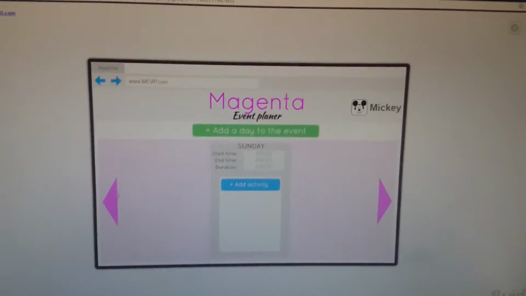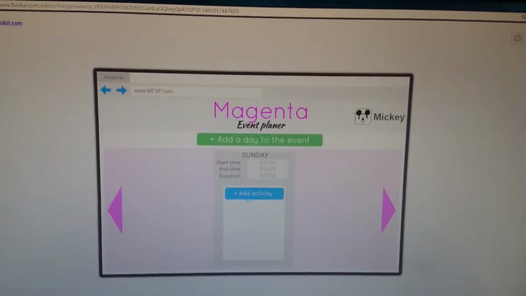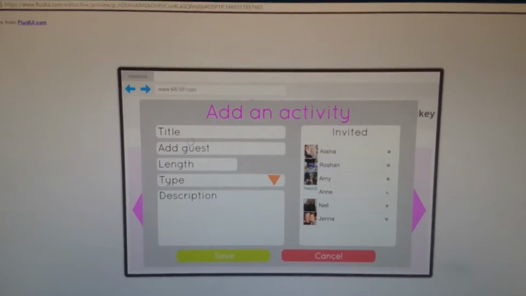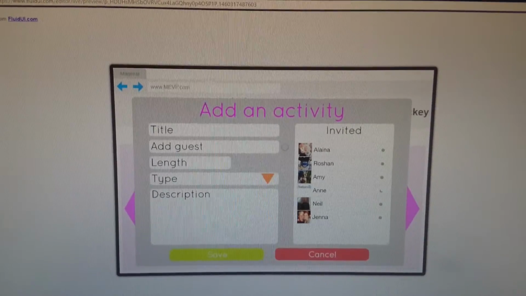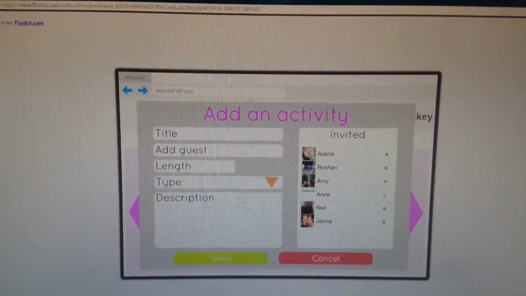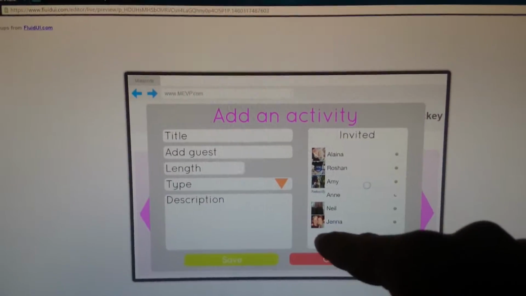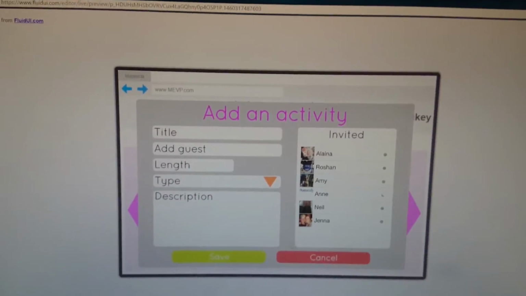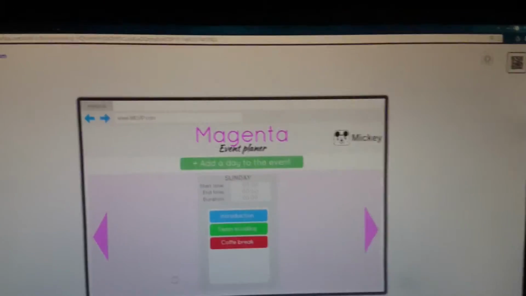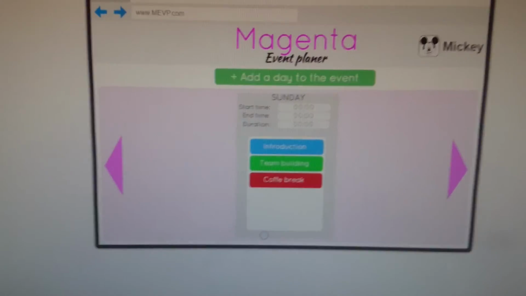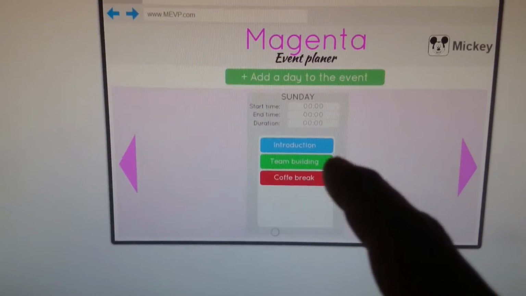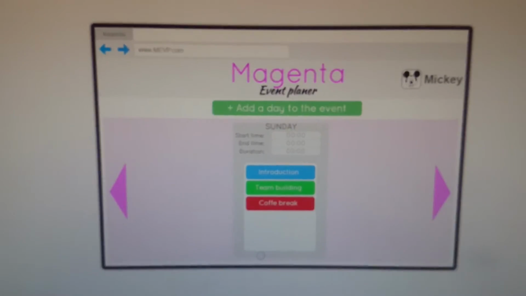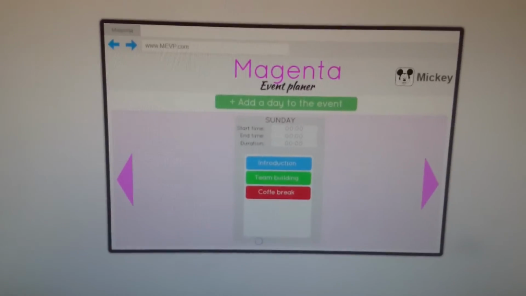And if you want to instead add an activity, you simply press add activity, obviously, and you will be shown this. So you will decide on the title as in the first prototype. You will add guests using Facebook, the length, the type, description, and in this case the ones that have been invited from Facebook are here with their face and their name collected from the REST API. And then you just save. And this is just an example where we have added a couple of different activities. You have an introduction, team building, and a coffee break. And we haven't calculated any start time or such things, but the application will do this. And then you can just drag and drop to change the order.